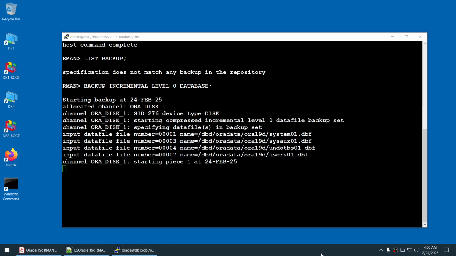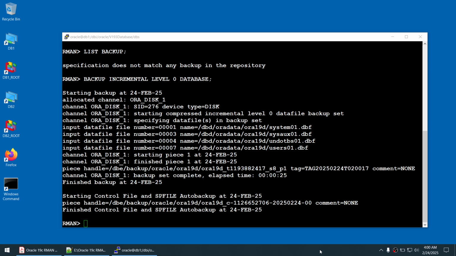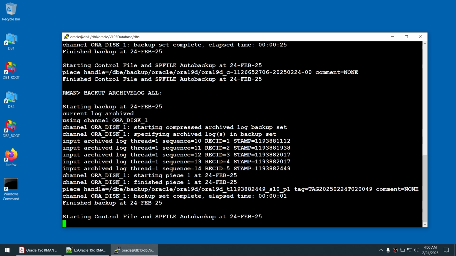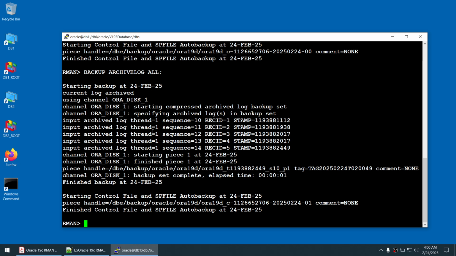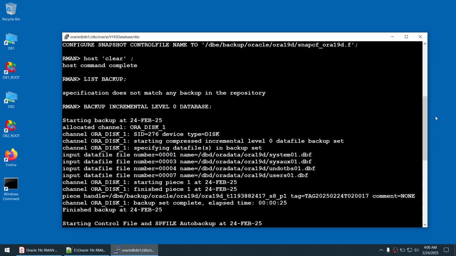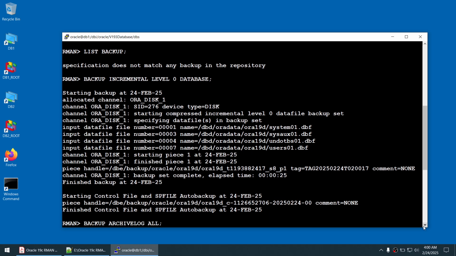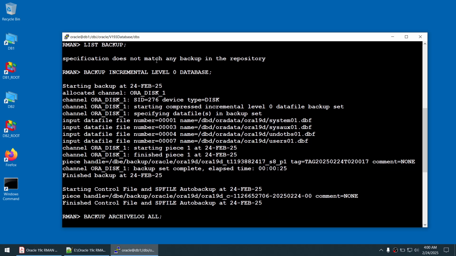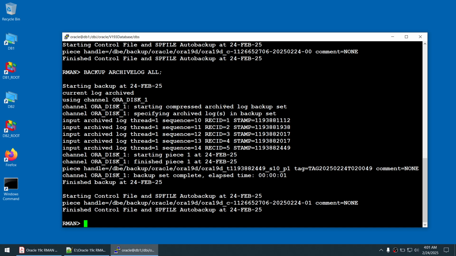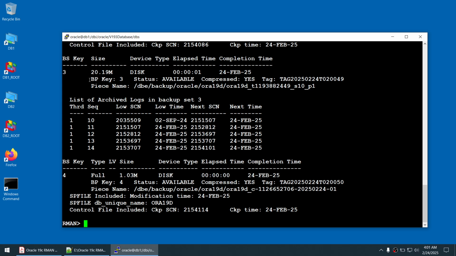So that backup has started. Give it a few seconds to complete. And the backup has been completed. Let's take the archive log backup, and that got completed. Now, if you remember, when I ran the list backup command earlier, I got the message specification does not match any backup in the repository. Let's run the list backup command once again, and this time we get the backup information.